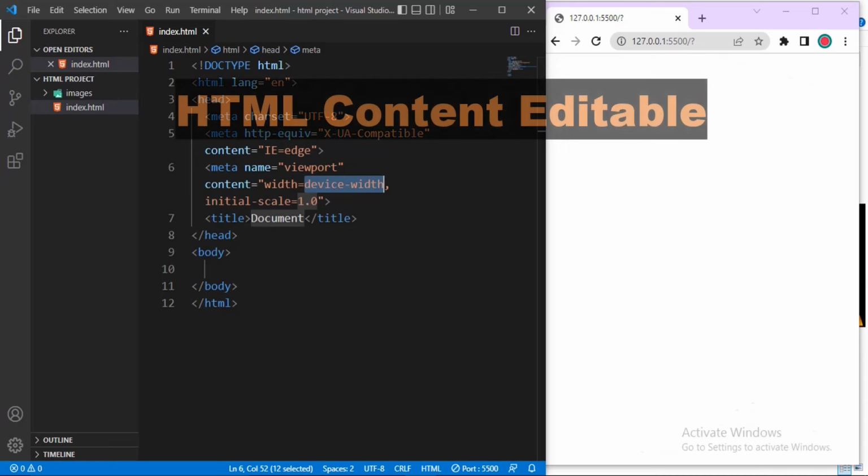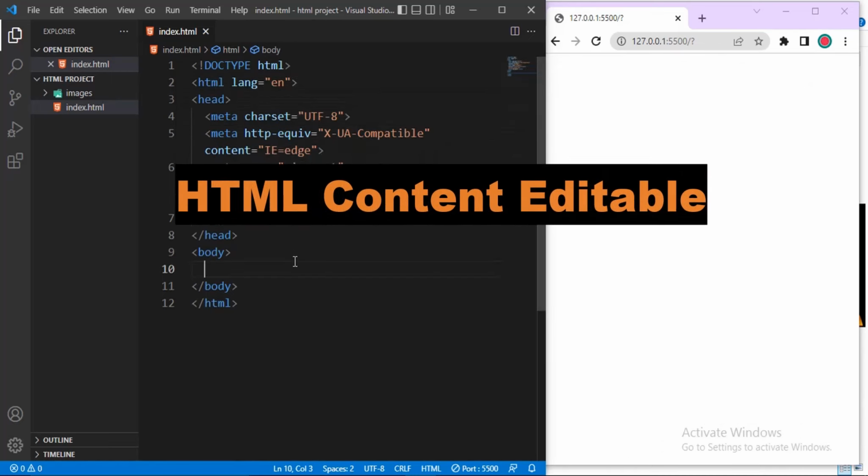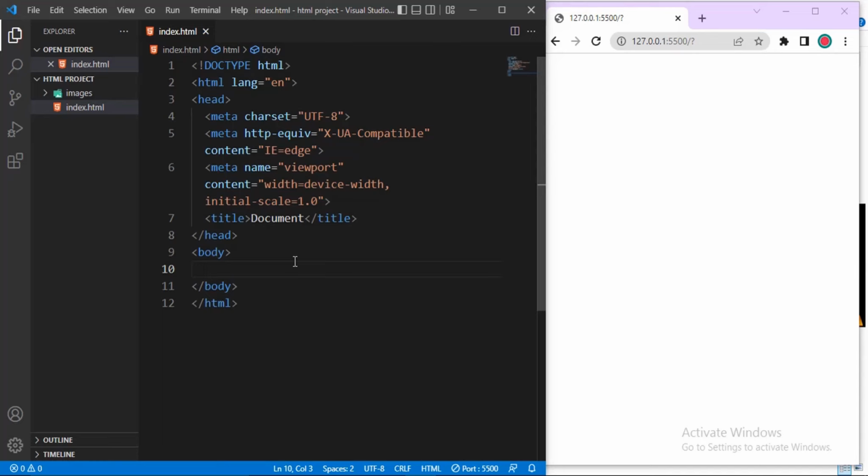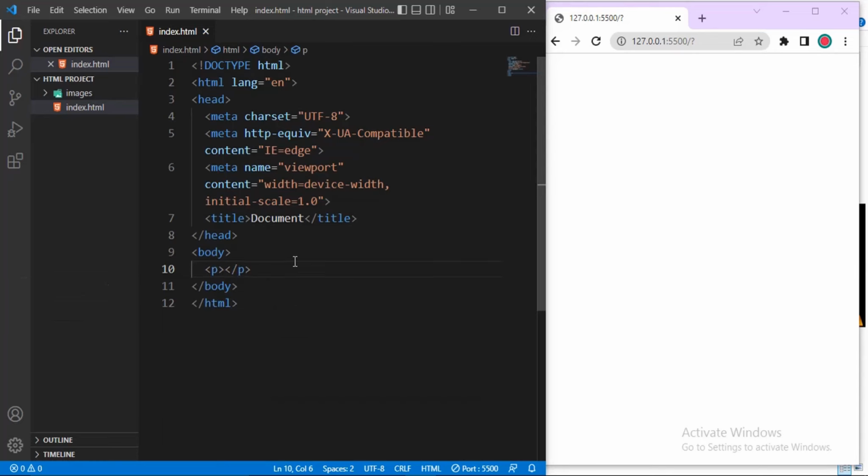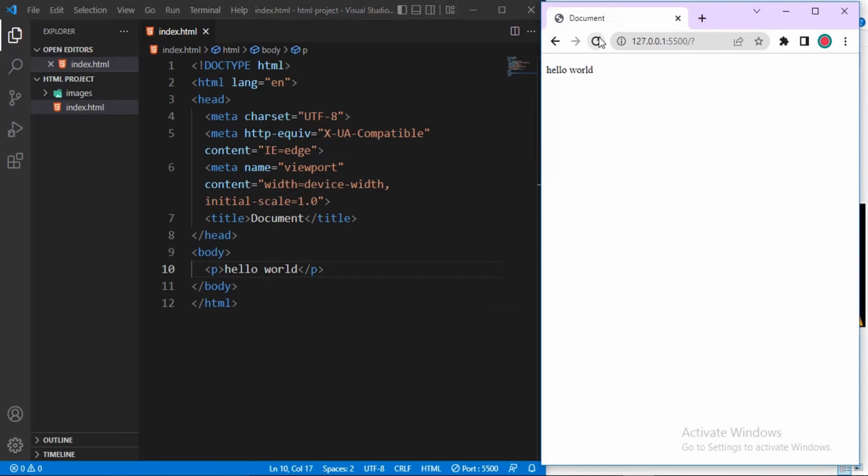HTML content editable. What that simply means is that if you have something like a paragraph with some sentence inside, like hello world, and you refresh, you will see the output. Let me make it a bit bolder. Okay, let me leave it like that. You can see this output now. You cannot do anything in this output.